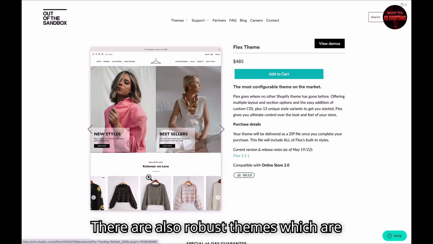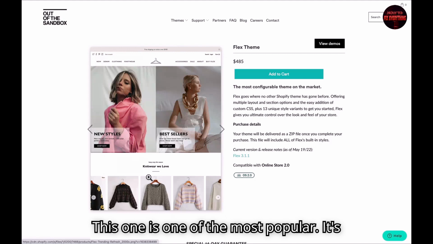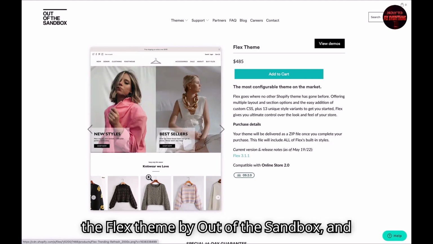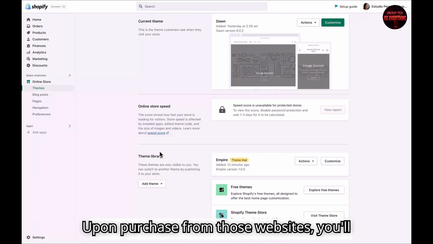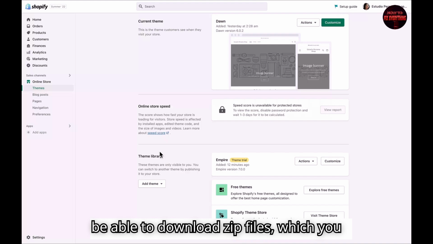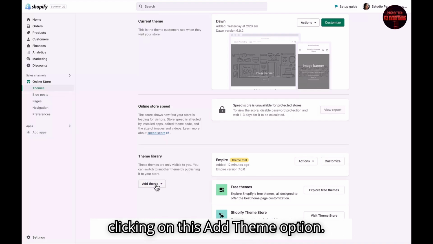There are also robust themes which are available outside of the theme store. This one is one of the most popular. It's the Flex theme by Out of the Sandbox. And there are also some from Envato Market. Upon purchase from those websites, you'll be able to download zip files, which you can upload to the theme library by just clicking on this Add Theme option.